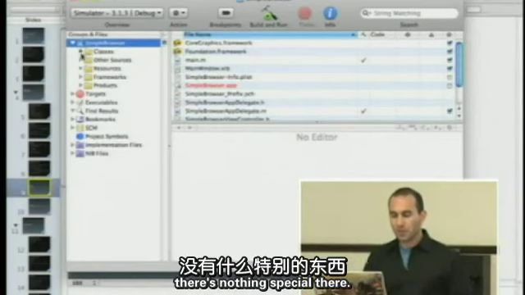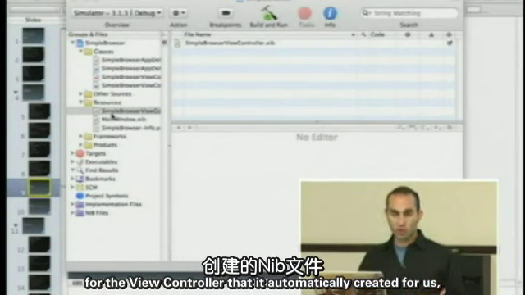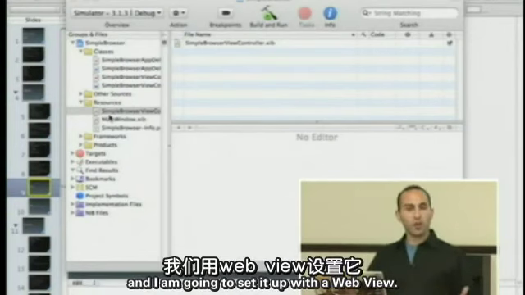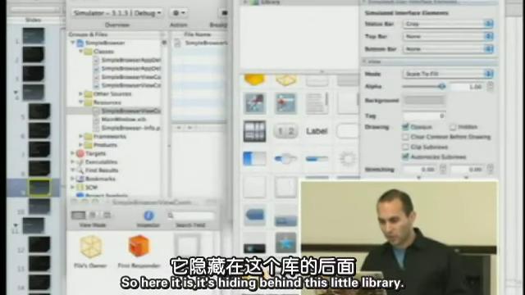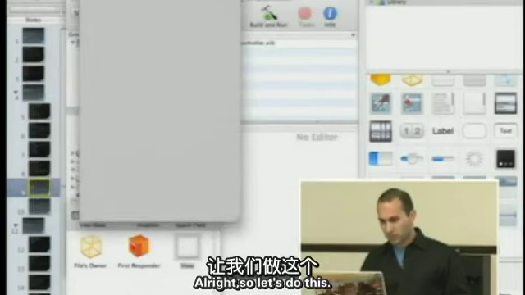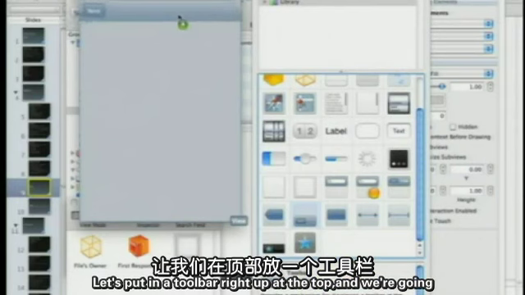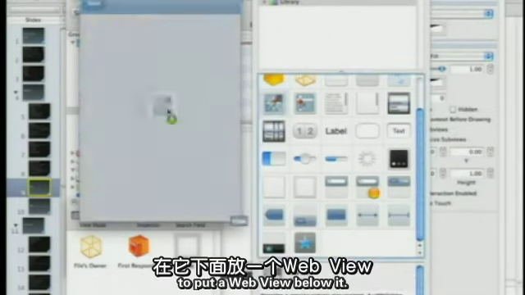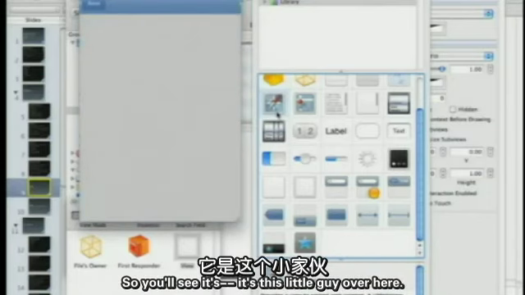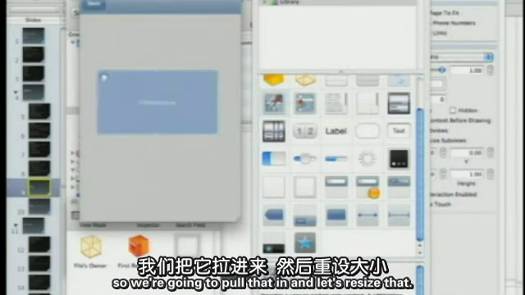Okay. So, of course, if I run it, it's just going to be a gray screen. There's nothing special there. What I'm going to do is open up the nib for the view controller that it automatically created for us. And I'm going to set it up with a web view. So here it is. It's hiding behind this little library. All right, so let's do this. Let's put in a toolbar right up at the top. And we're going to put a web view below it. You'll see it's this little guy over here. It has the Safari logo on it, the little compass arrow. So we're going to pull that in. And let's resize that.